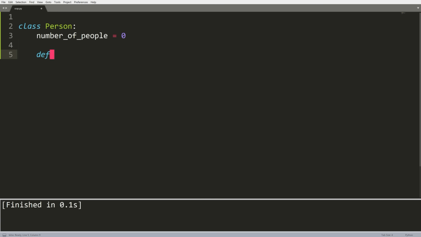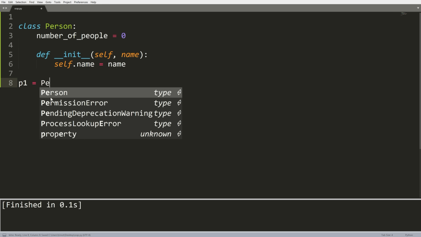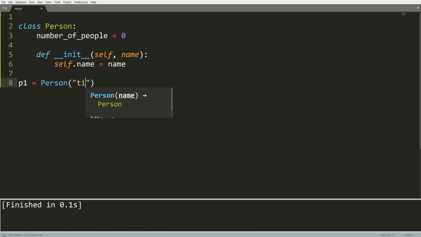Now in here, I'm going to define an init method. I'm going to say define init like that. And we're just going to say each person will simply have a name, keep it nice and simple like that. So self.name equals name. Now let's make P1 person. We'll talk about what I've done in a second here in case anyone's confused.